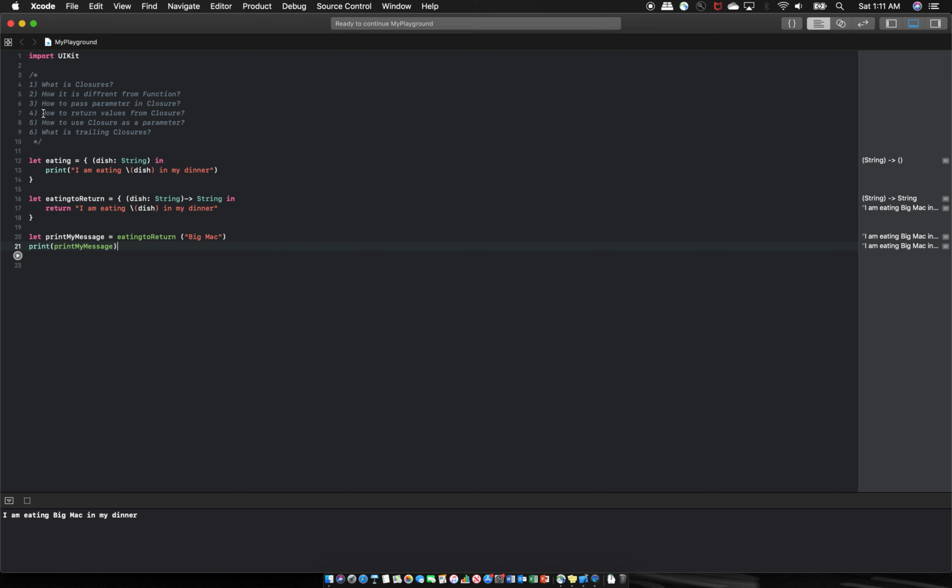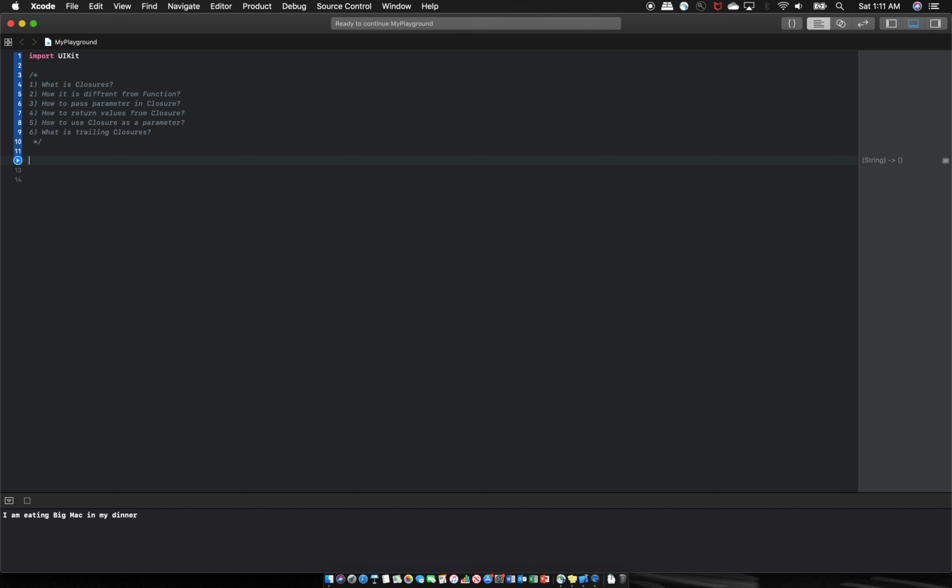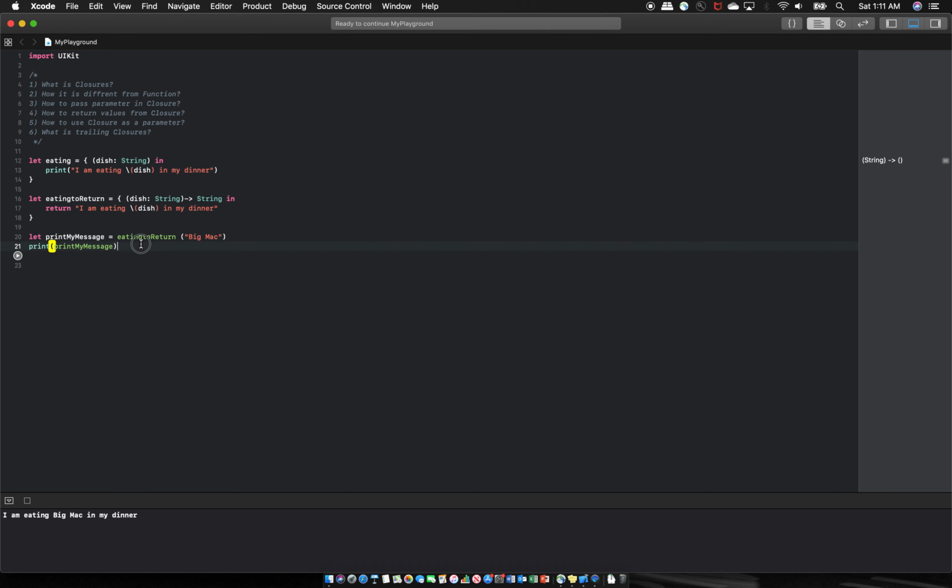closure as a parameter. Okay, let's do that. Let me remove everything to avoid any confusion. Okay, this is how we can send closure as a parameter. Just suppose we create a simple, let's undo everything. Just create this, I am eating. Okay, no parameter here, just a simple closure.